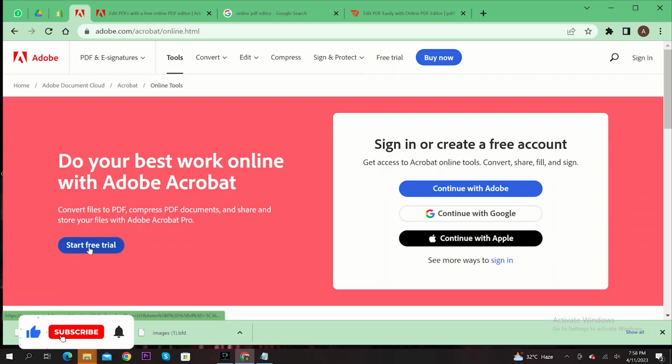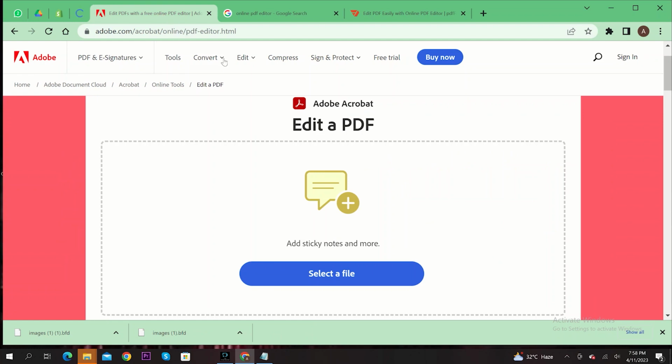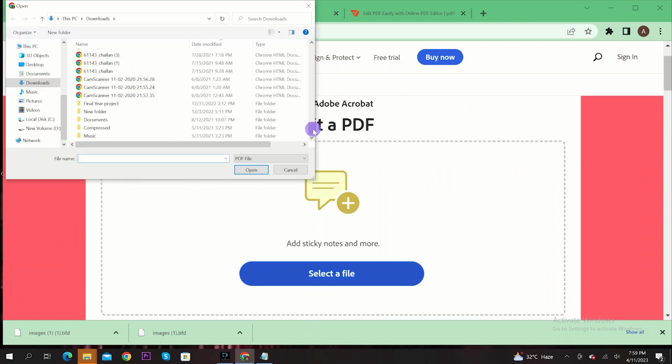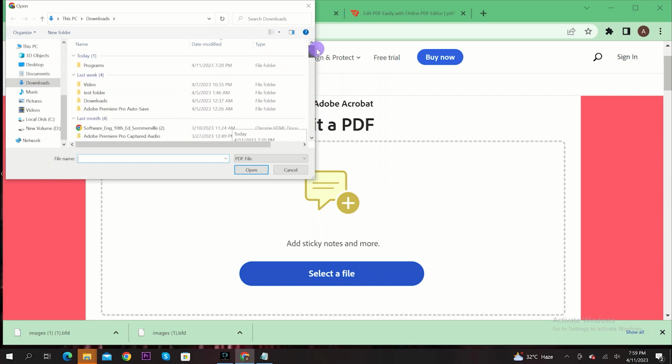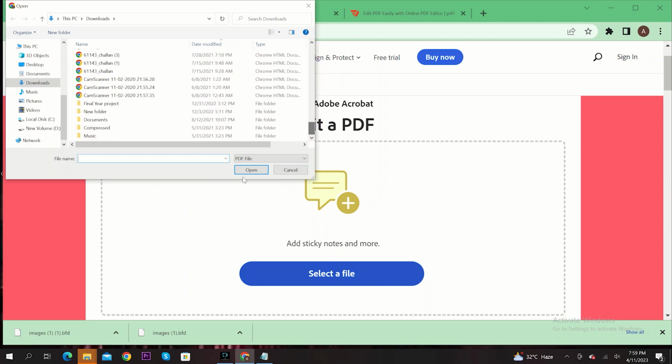Once you're here, select Start Free Trial on the left corner. Then you will now be redirected to adobe.com's Edit a PDF. Select the button that says Select a File, and then select the PDF icon.